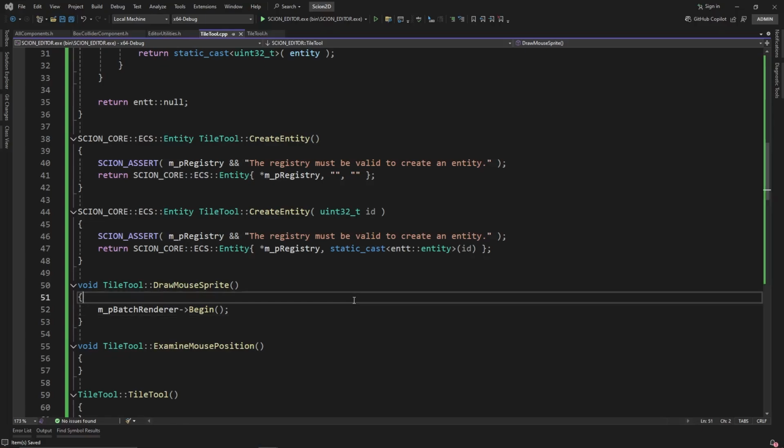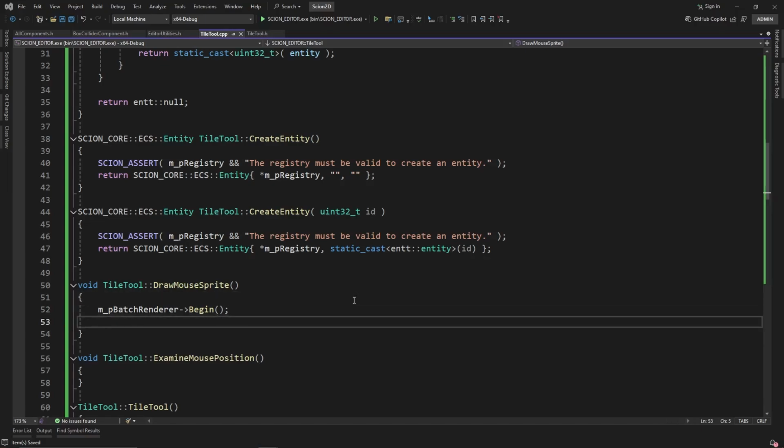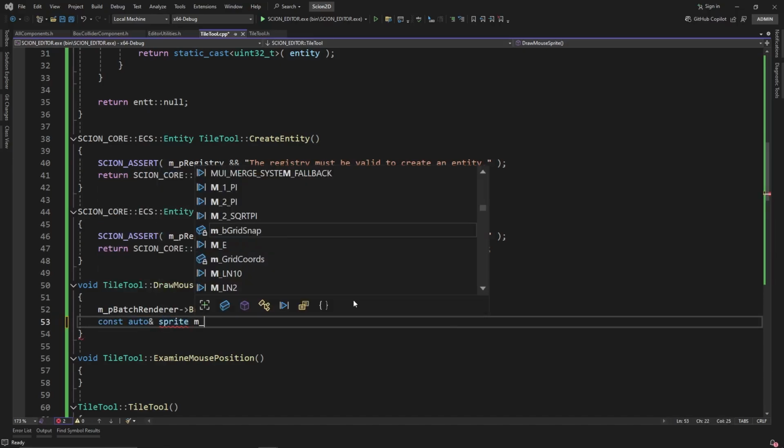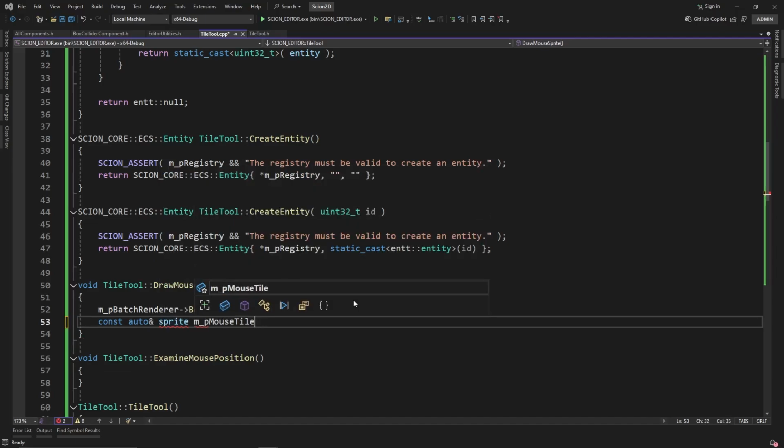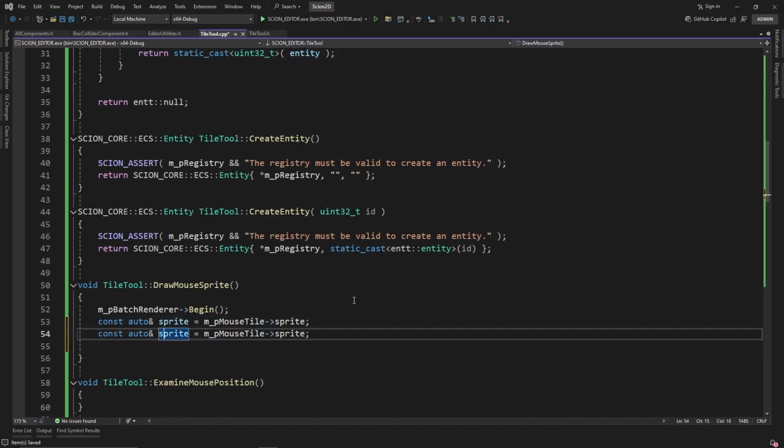So we started that, and we're going to want to get the sprite and the transform from the mouse tile. So we're going to go const auto reference sprite equals MP mouse tile sprite. Now we don't have to do this. I just find using just sprite by itself is cleaner than MP mouse tile sprite. And we're going to want to do the same thing for the transform.